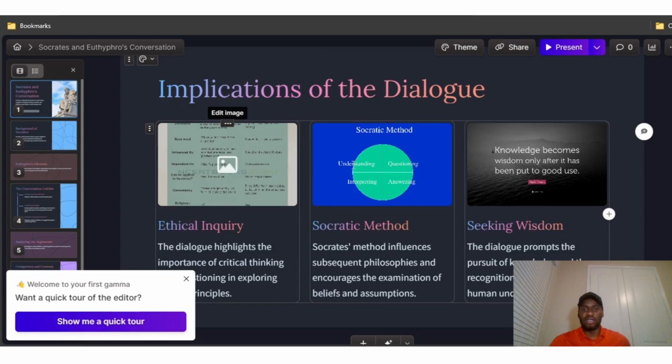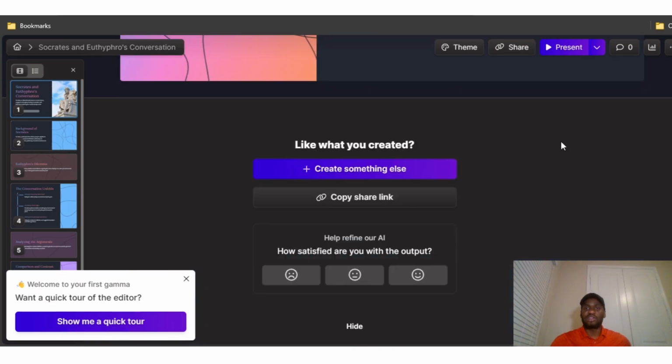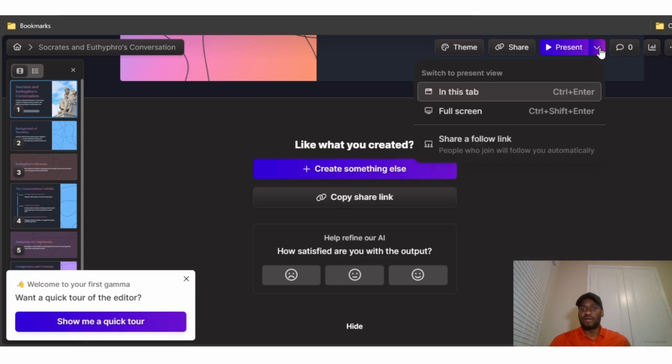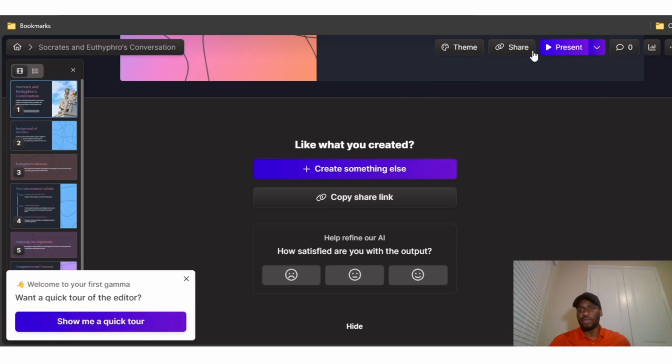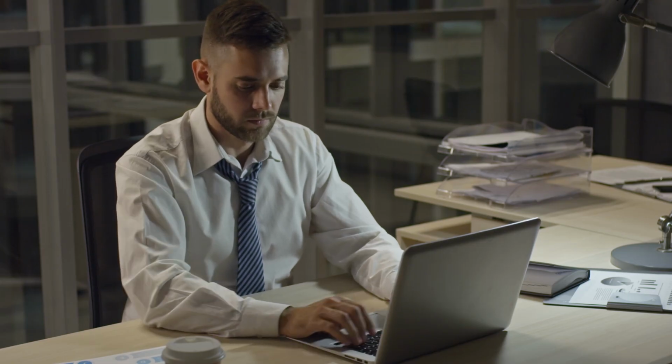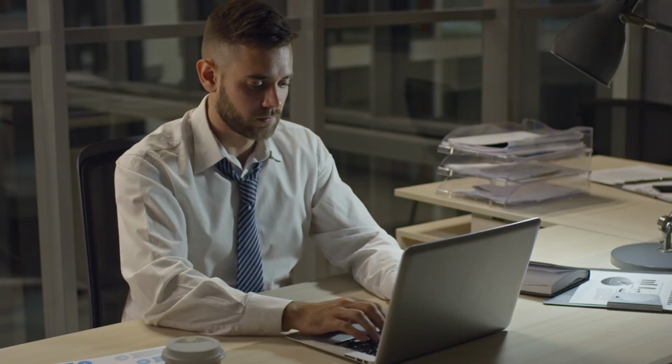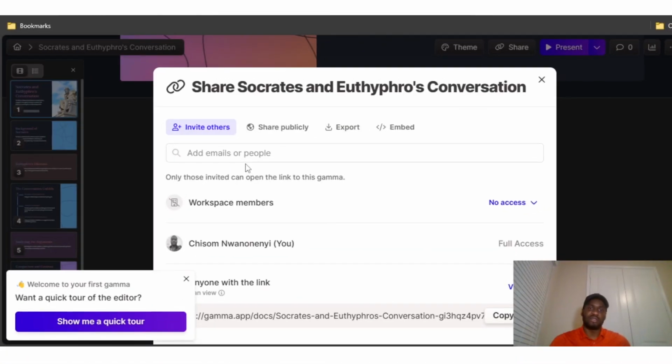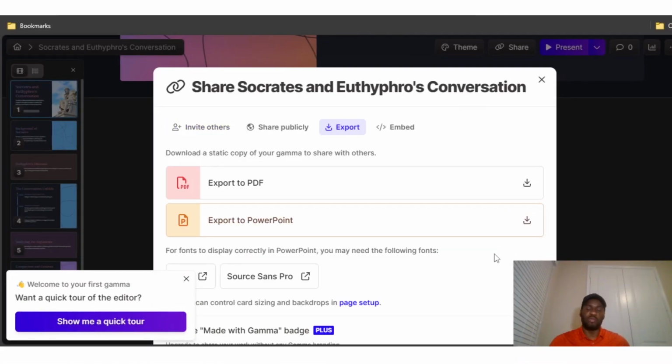I can present this. Now you can share this different ways. So you can copy the share link. Another thing you can do, you can click this down arrow button right here to present. And you can either present it on the screen or full screen. You can also share it over here. And you can have this shared directly with anybody whose email you have, maybe your teammates. You can also export this as a PDF or as a PowerPoint. You typically export it as a PowerPoint.